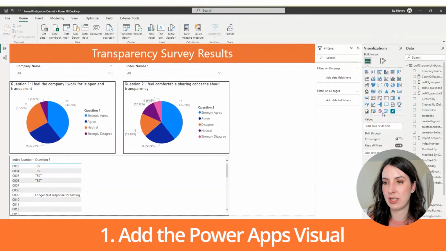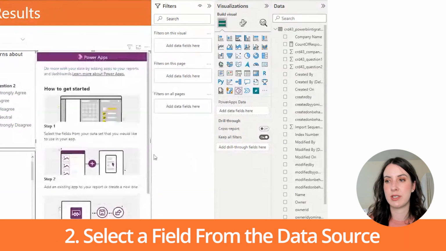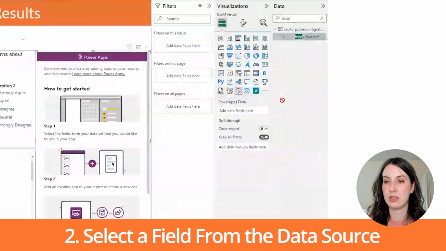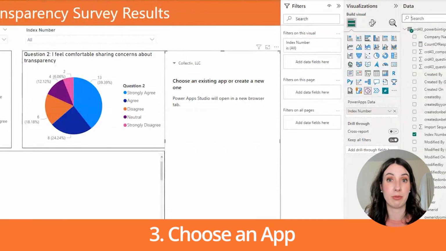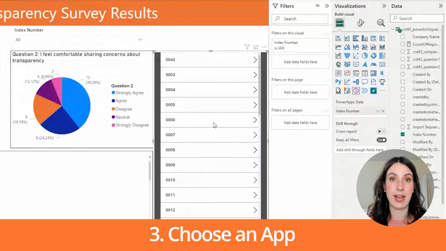So the first step is select the Power Apps for Power BI visual. And then step 2 is to select a field from our data source. So the index number, I'm going to pull that into this data well. Step 3 is to click choose an app. So I'm going to click add. So now our app has been added into this report.